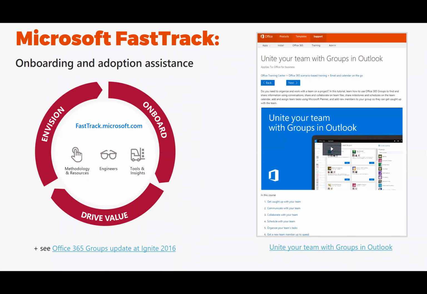With that, I want to make a call to action for Microsoft FastTrack. We have groups now in the FastTrack experience, and as an organization, if you want to onboard onto groups, or if you want to learn how to pilot groups within your organization, we provide you with all that great information at fasttrack.microsoft.com. There's also an update that we did at last Ignite. All of the links are there so that we can really help you with onboarding and adoption assistance.